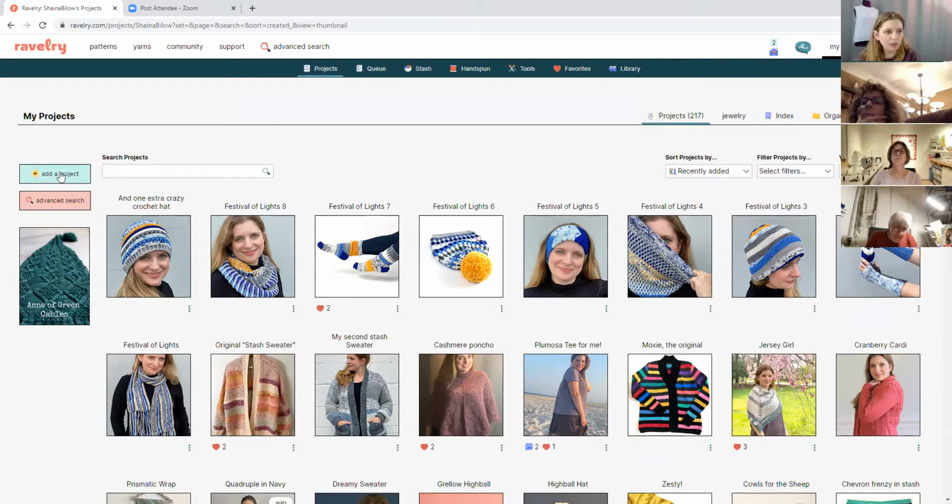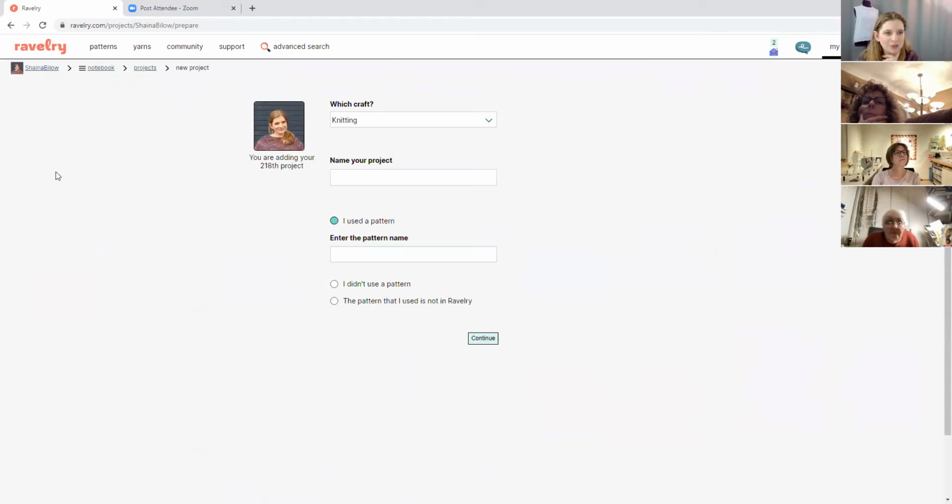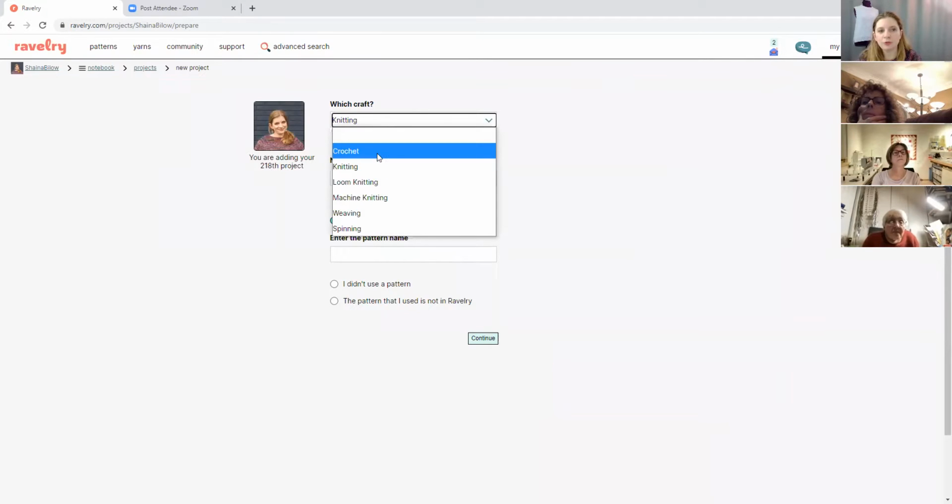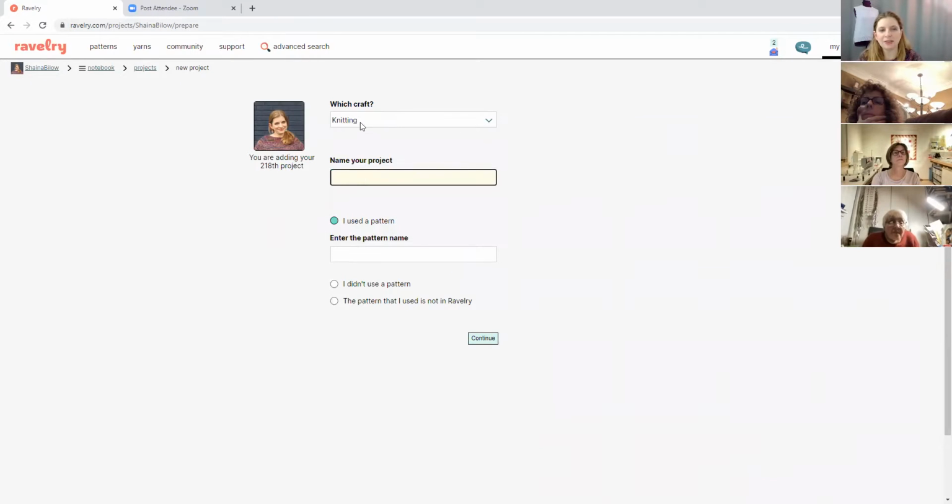So I'm going to add a project right over here. I meant to make my mouse cursor a little larger. All right, so it was knitting. If you've crocheted like Linda did, you can put crochet. If you did machine knitting, etc. Here I did knitting. I think that's the default. I'm going to first post my crosshatch wrap.